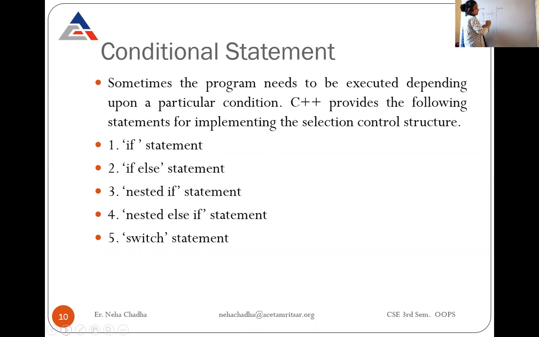Then the second syntax is for if else. Similarly, if, condition is there, then the body of if is there, else, then the body of else is there, right? This is the syntax for the if else statement.